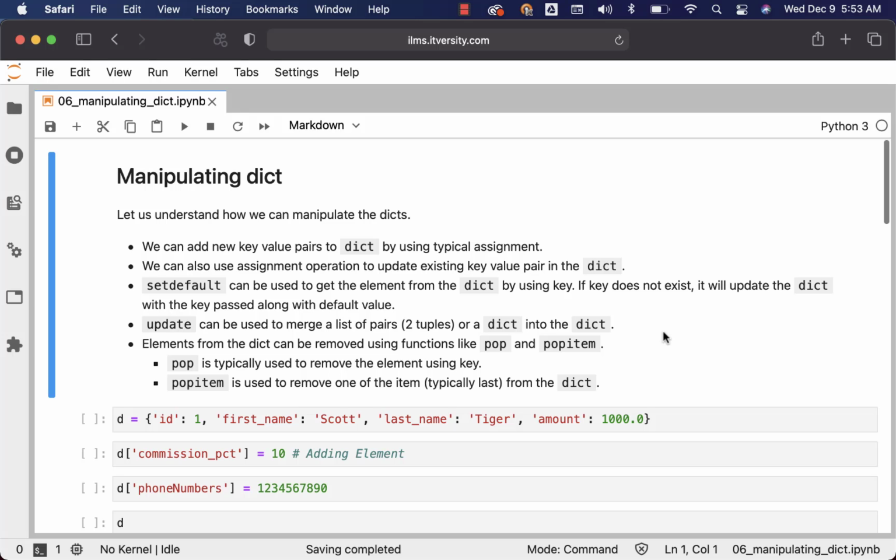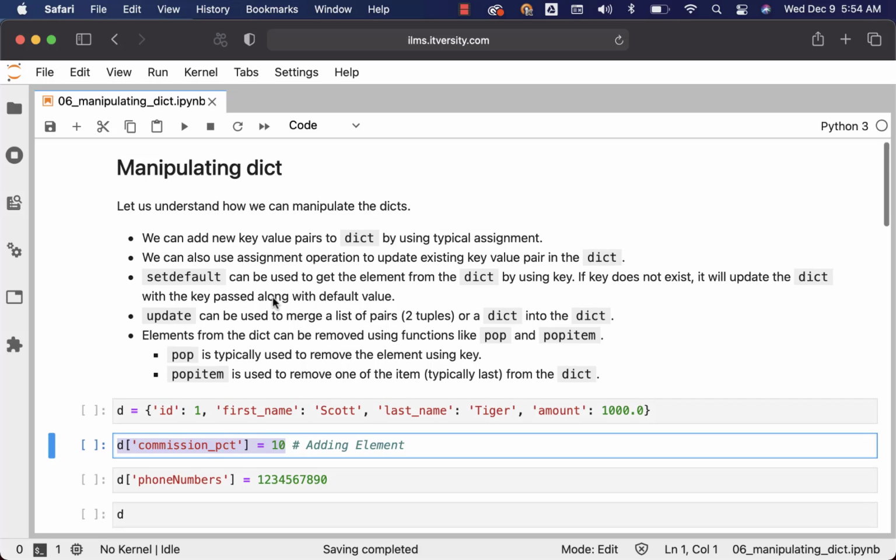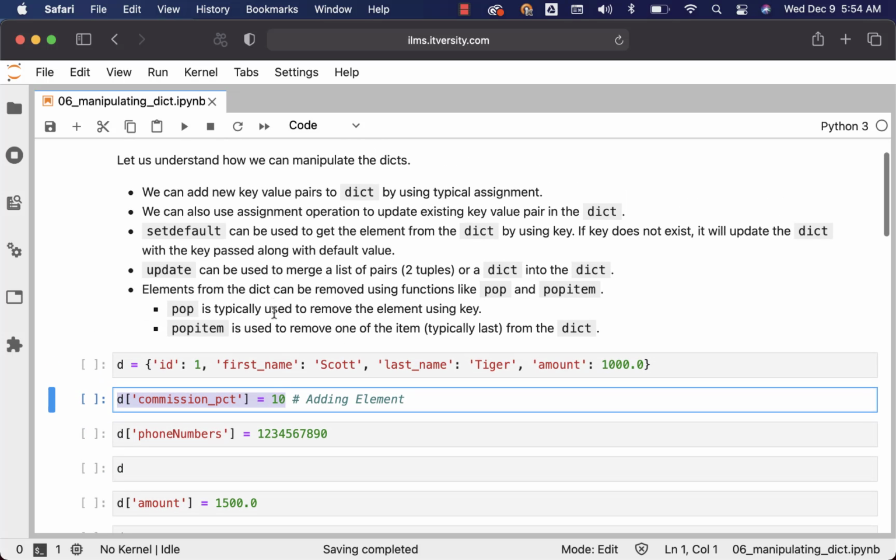Let us understand how we can manipulate the dicts. We can add new key value pairs to a dict by using typical assignment. We just have to assign a key value like this and the dict will be updated for us. We can also use an assignment operation to update an existing key value pair in the dict. So if the key already exists, when we specify it like this, it will just update the existing element based on the key.